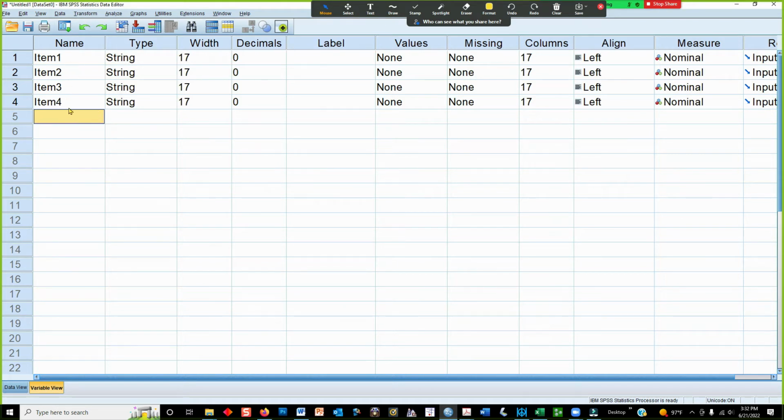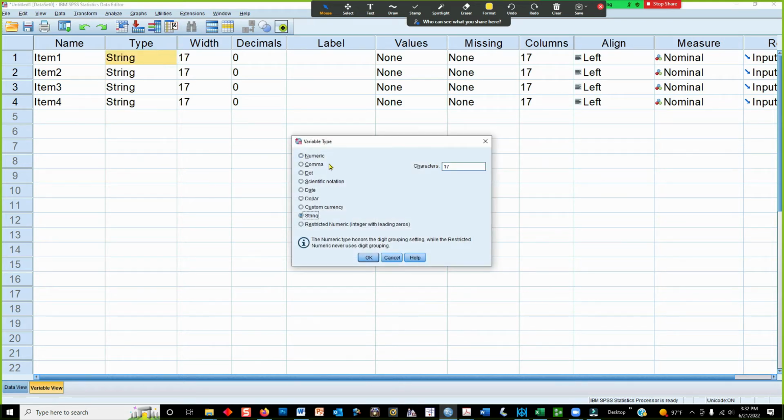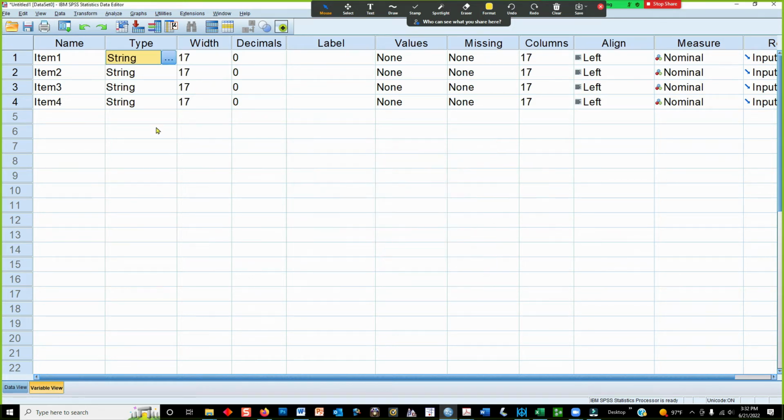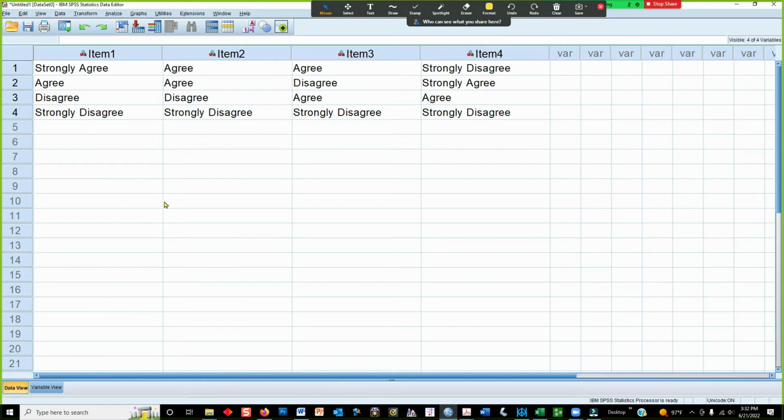Okay, so I've changed the variable names. I'm not going to change the string variable type. If you click on this box here and then the mini box, you see that you can adjust the variable type. I'm not going to play with that, at least not yet. Let's go back to data view. And so now I can see the value labels in the form of words, but I get to see the column header in the form of my item name, item 1, item 2, item 3. And if you hover over that, it tells you that it's nominal data with a string variable type.